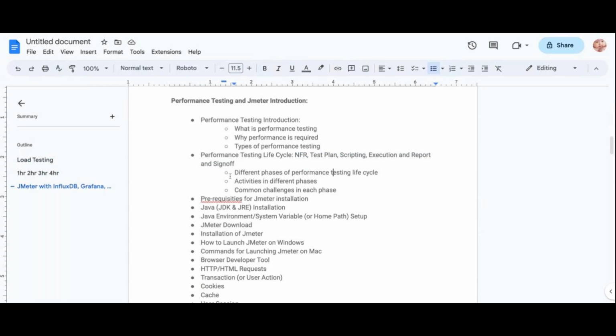Finally it is the sign off. We call it the summary report, or sign off. In the summary report we get the sign off. Okay, so these are the different phases. I'll tell you how we can approach them.